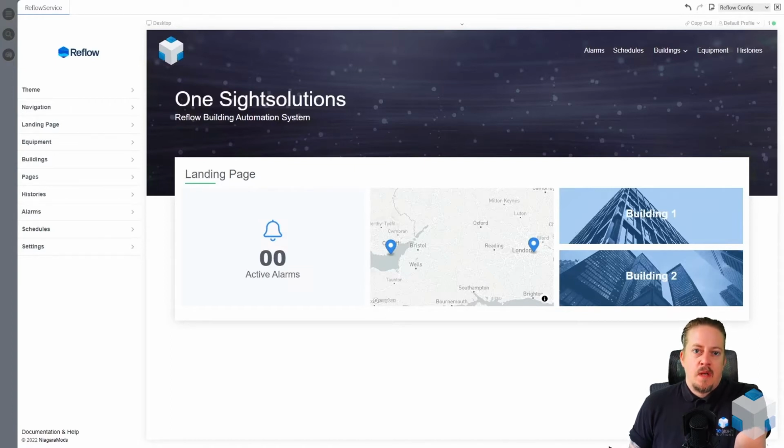In our last video we set up some equipment pages and allocated all of the equipment within our project, within our Niagara station, using Reflow point templates. So now in this video we're going to take a look at how we can assign that equipment to a floor plan and build that out from there. So let's go and get started.